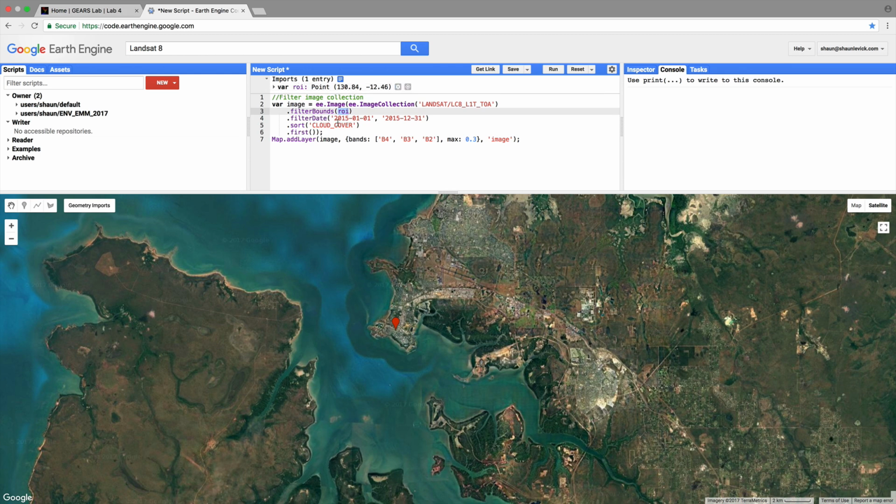Filter date, 2015, 1st of January to 31st of December. So we're looking for any image. We're going to be loading up a collection of images collected during the whole year. But we're going to sort by cloud cover. We don't want images with lots of clouds in them. And after we've sorted, we're going to select the first image from that collection. So basically, we're asking Google to find us all the Landsat 8 images that were collected in 2015 over Darwin and return to us the least cloudy image.